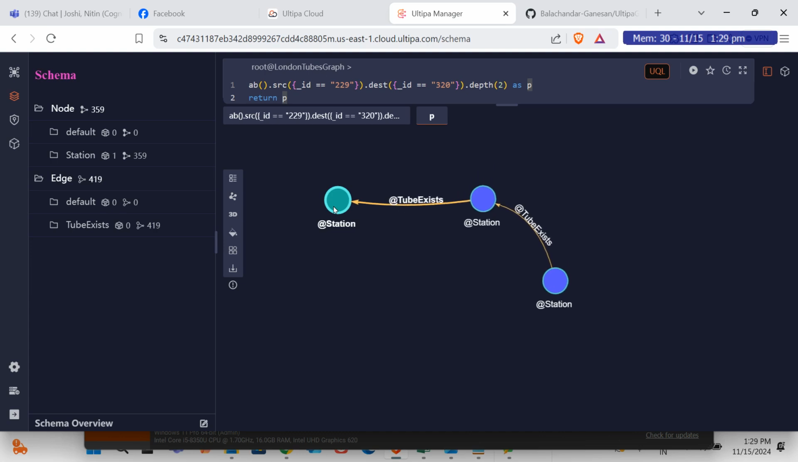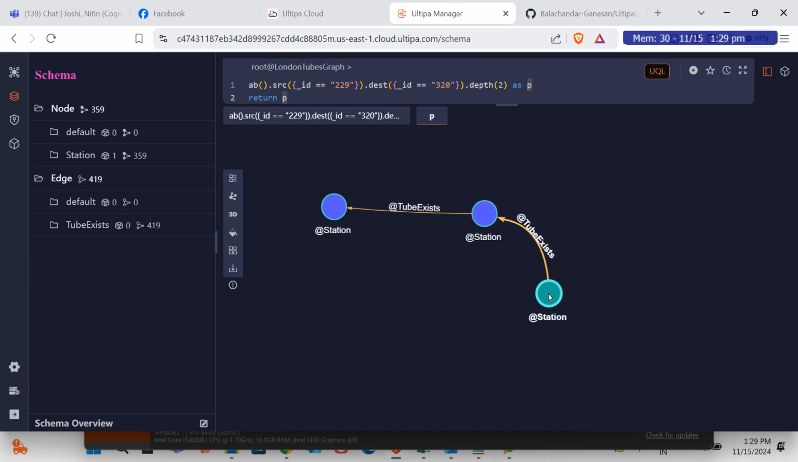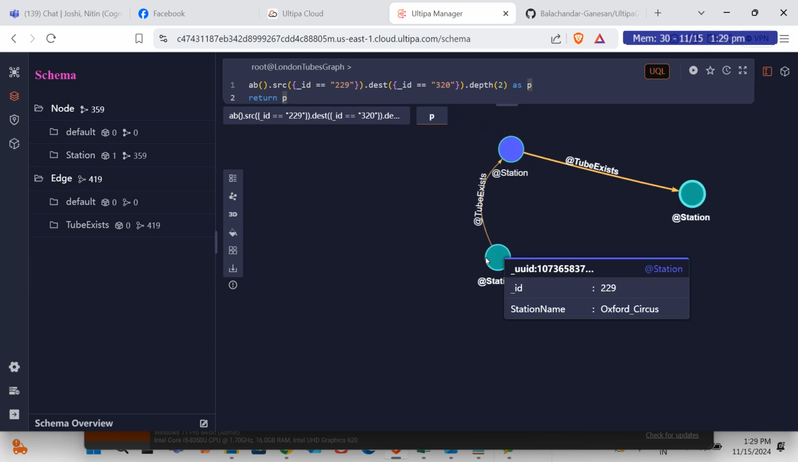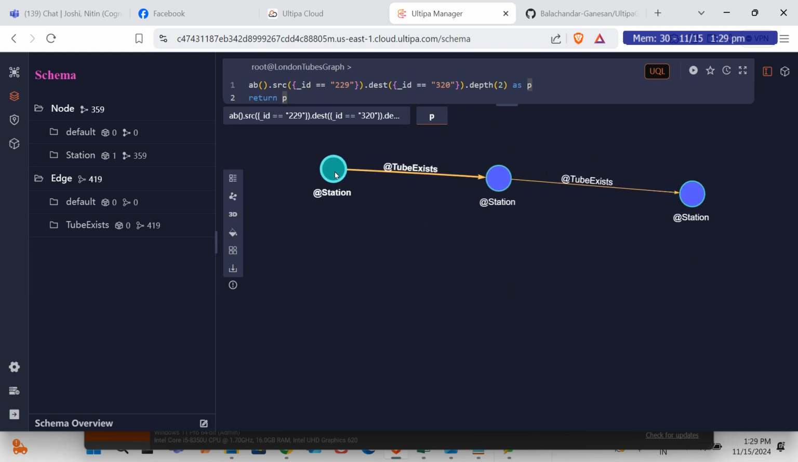So this is my first, Oxford Circus. Next is Green Park. Next is Victoria. So I can start from Oxford Circus, go to Green Park, and from Green Park I can go to Victoria. If I want only one connecting node, a path which consists of only one node between the two places, this is what I should do. From Oxford Circus I can go to Green Park, and from Green Park I can go to Victoria.